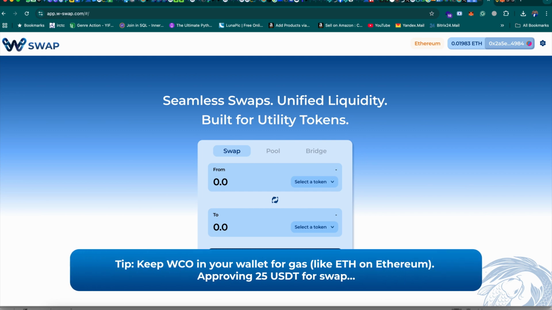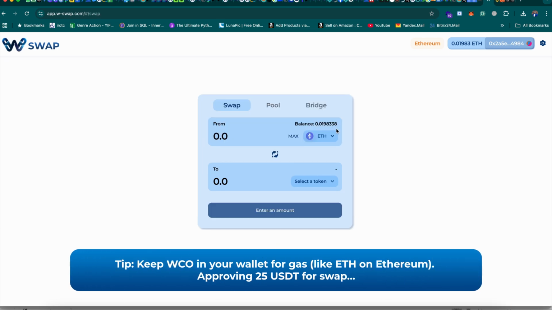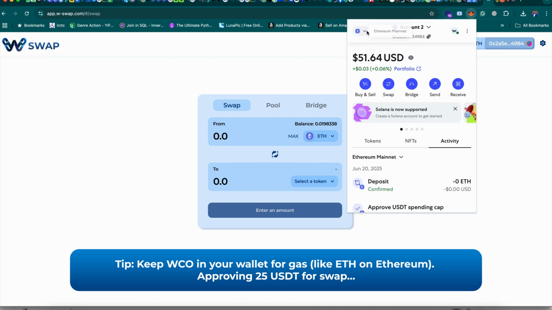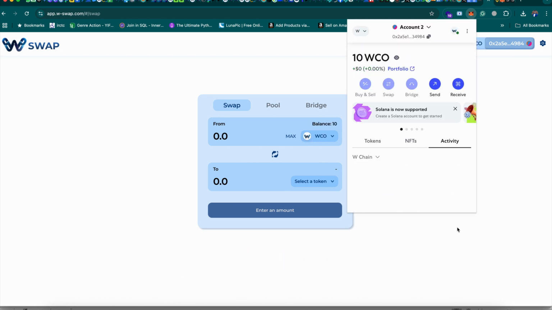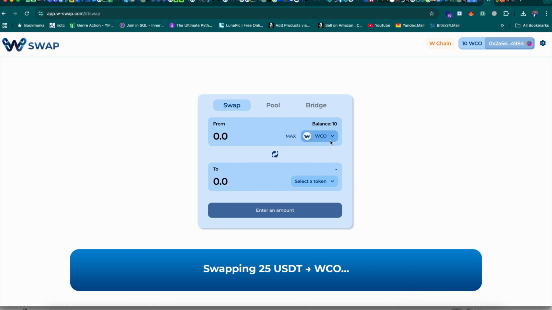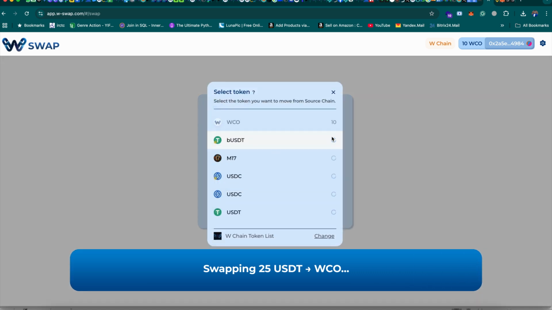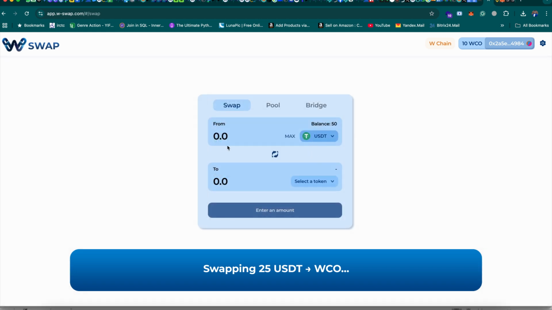First, I approve 25 USDT for swapping. Remember, you'll need a bit of WCO in your wallet for gas, just like ETH on Ethereum. My wallet shows the 50 bridged USDT. I'll now swap 25 USDT to WCO, W Chain's native utility token.